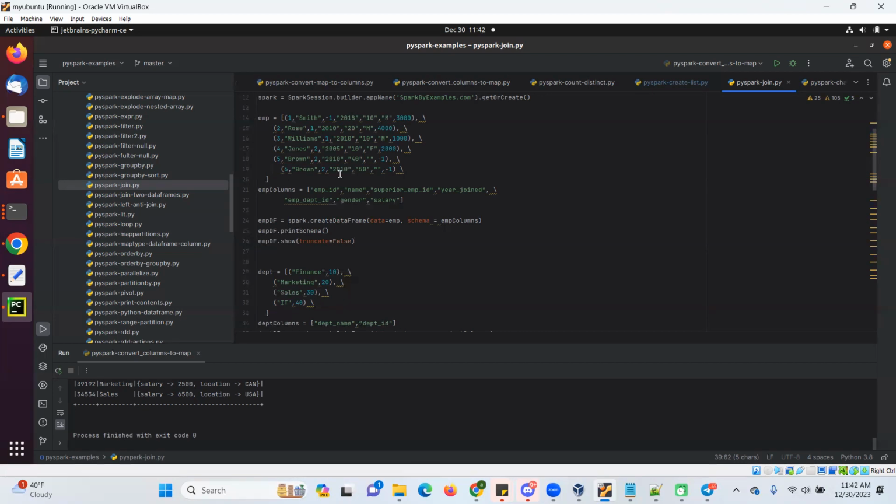And the left semi, what will come? Opposite of that. 10 row will come, 20 row will come, and 40 will come. 30 is not there. So in the left semi, this data will come, and in the left anti, this data will come. So can you see the left outer join is a combination of left semi and left anti.